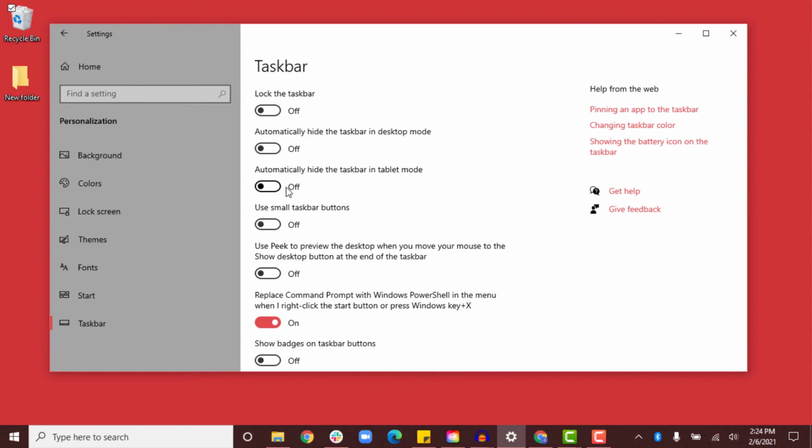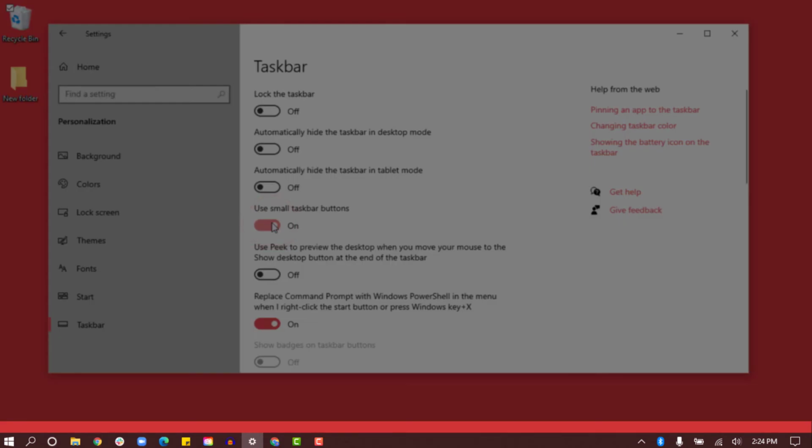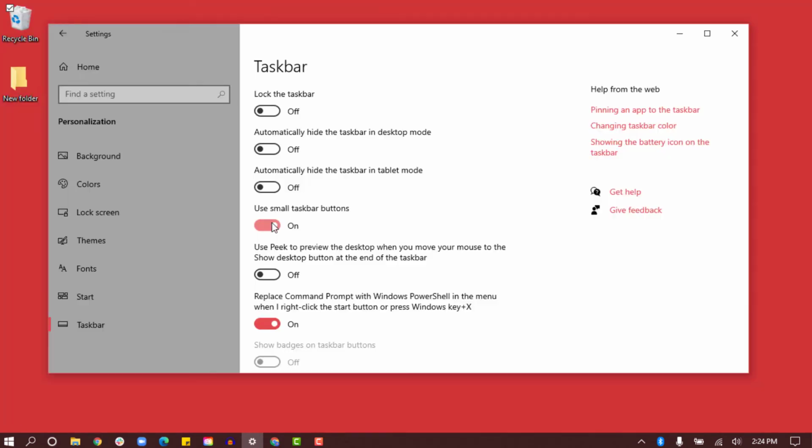The next feature is using small taskbar buttons. This is very helpful when you have many applications opened and you want all of those apps to be visible in the taskbar. So here it is off, and then here it is turned on. And you can see the apps are very tiny and the taskbar itself is very small.